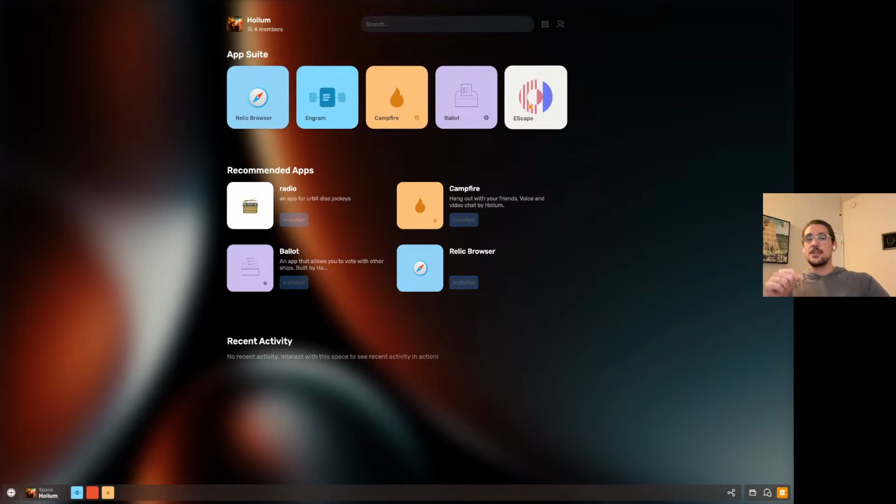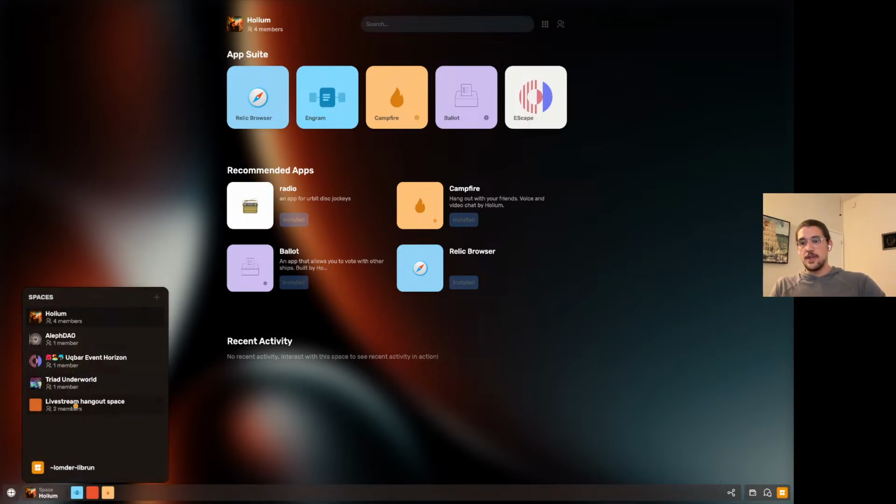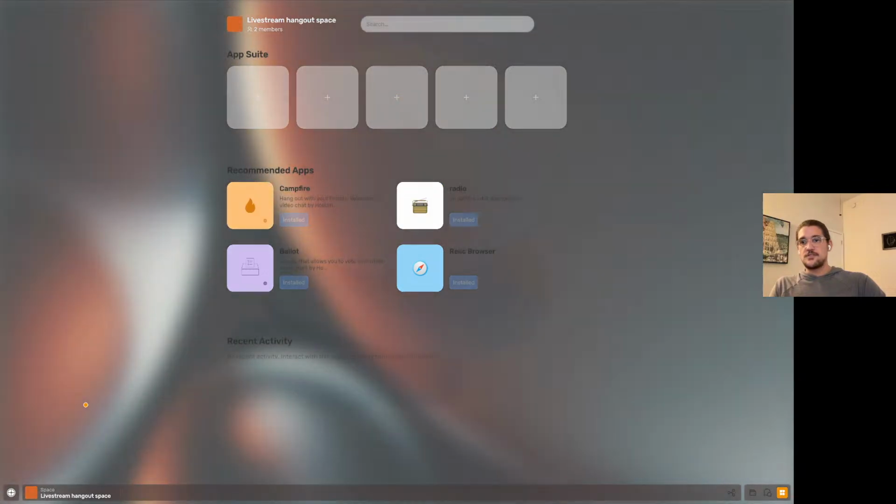And so the idea with the app suite is that if you're a DAO or a crypto org, or if you're us at Holium, there's some apps that we use. We use Ngram for notes and stuff. We use Campfire for some video calling. We're using Escape here or there. And so the idea is that we can actually set what apps are defined in this app suite. So if I go back to the one we created, live stream hangout space.